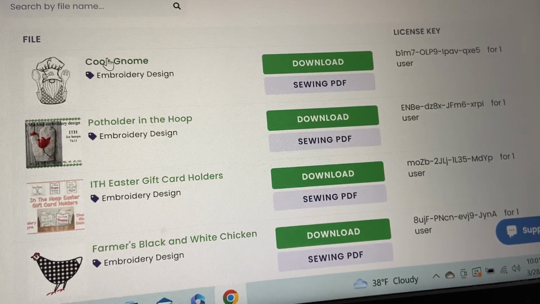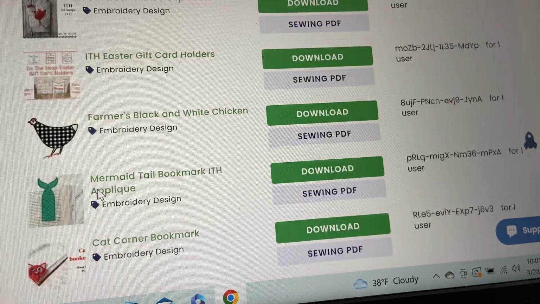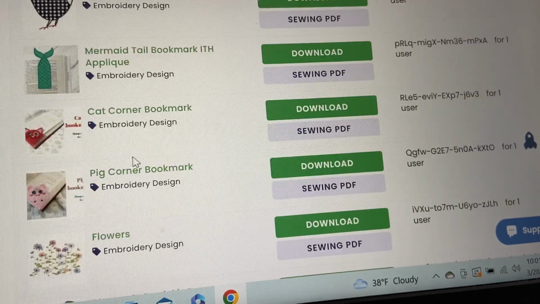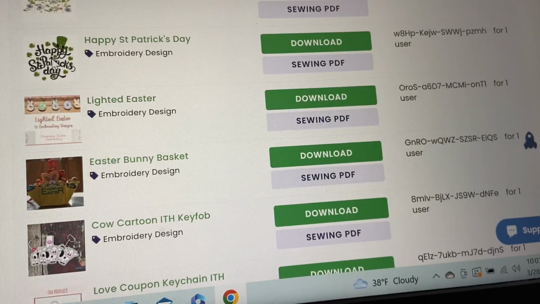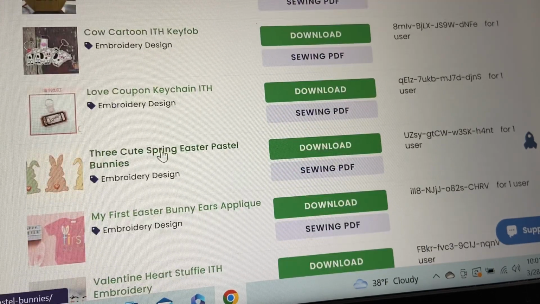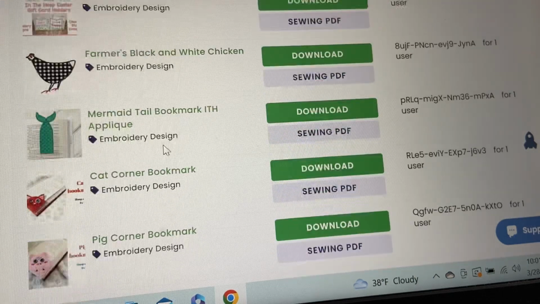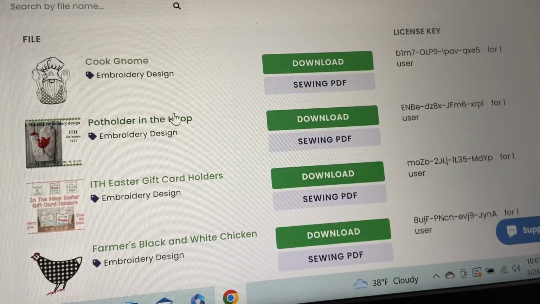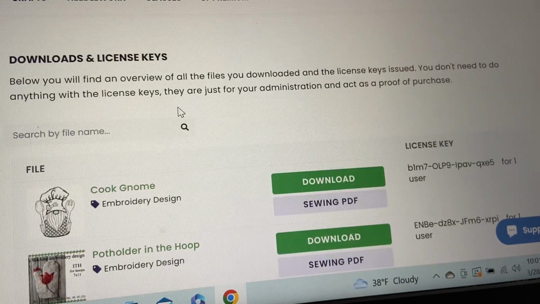So this is the Cook Gnome. It was one of the YouTube videos I just did. Pot holder and the hoop. That's one on my to-do list. Here's the Easter gift card holders, this black and white chicken, the mermaid. You can see everything that I like. There's the Happy St. Patrick's Day. You remember that. There's the flowers. Here's a cow video I did. And there are ones in here I haven't done yet. All of your downloads and license keys are listed under my downloads.